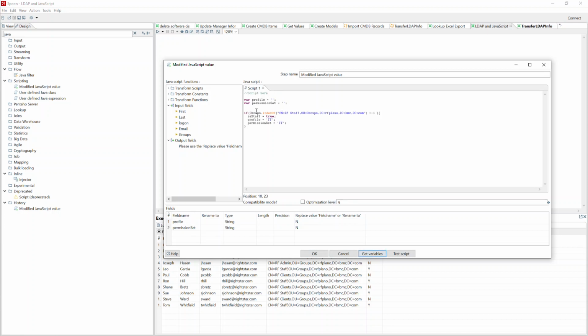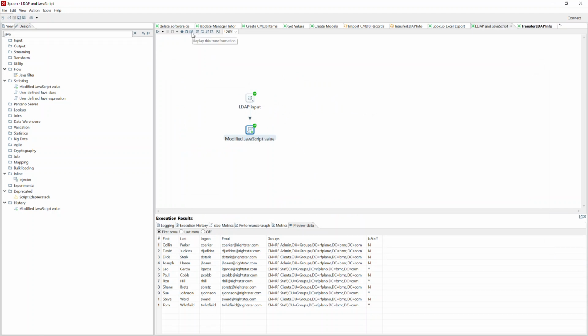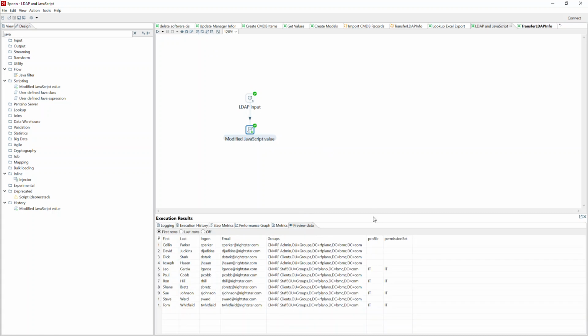Click on this variable, delete it, click get variables, it pulls the new variables in. I'm going to hit OK, I'm going to save it and then rerun this step. Let's look back at our data. So we now have a variable named profile that has IT for everybody that is a staff member, blank for everyone else, and the same with permission set.